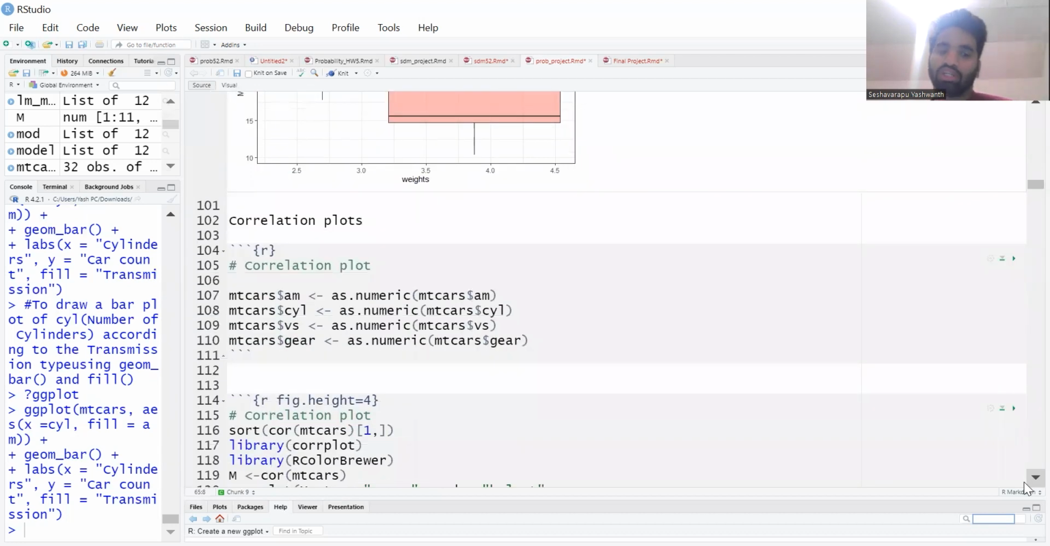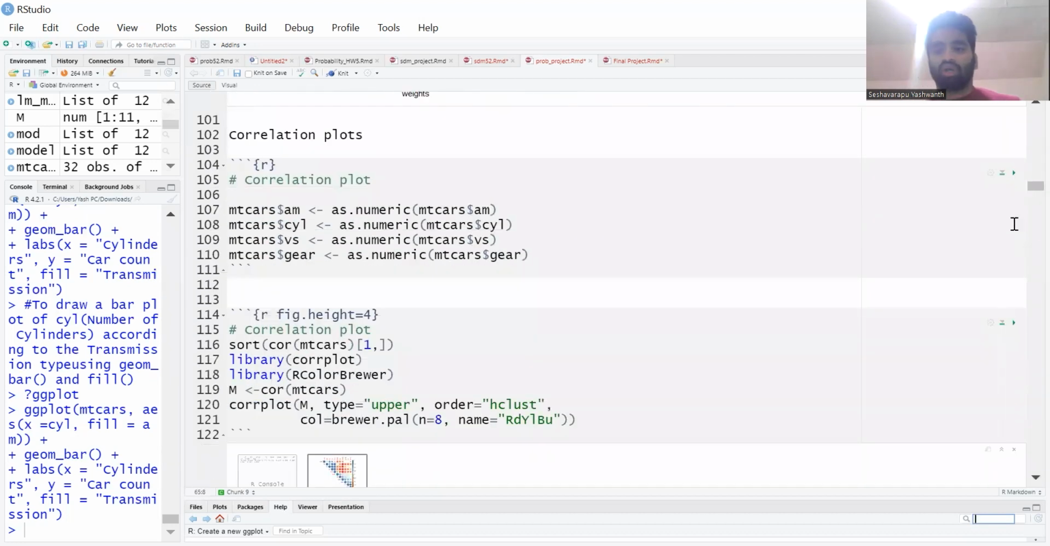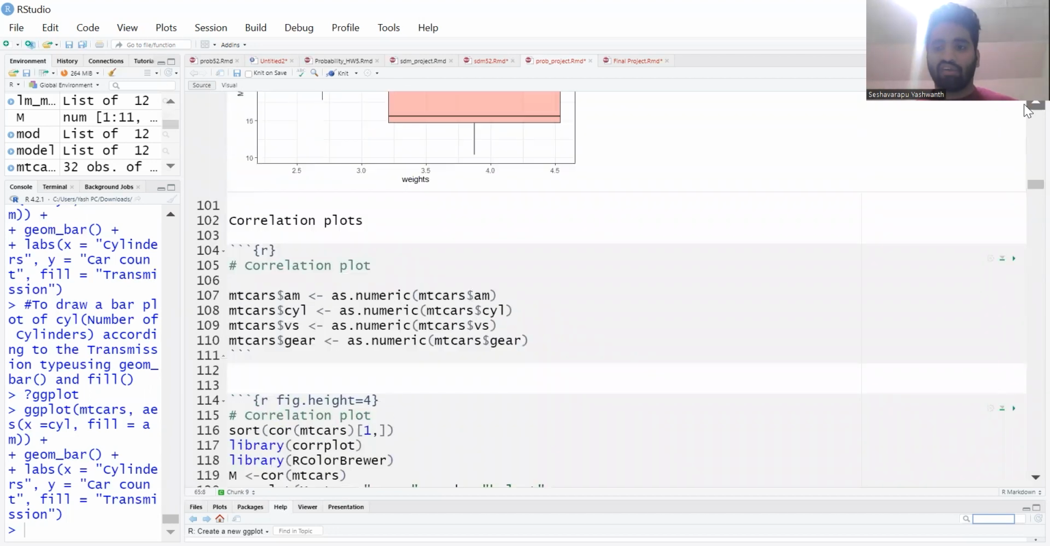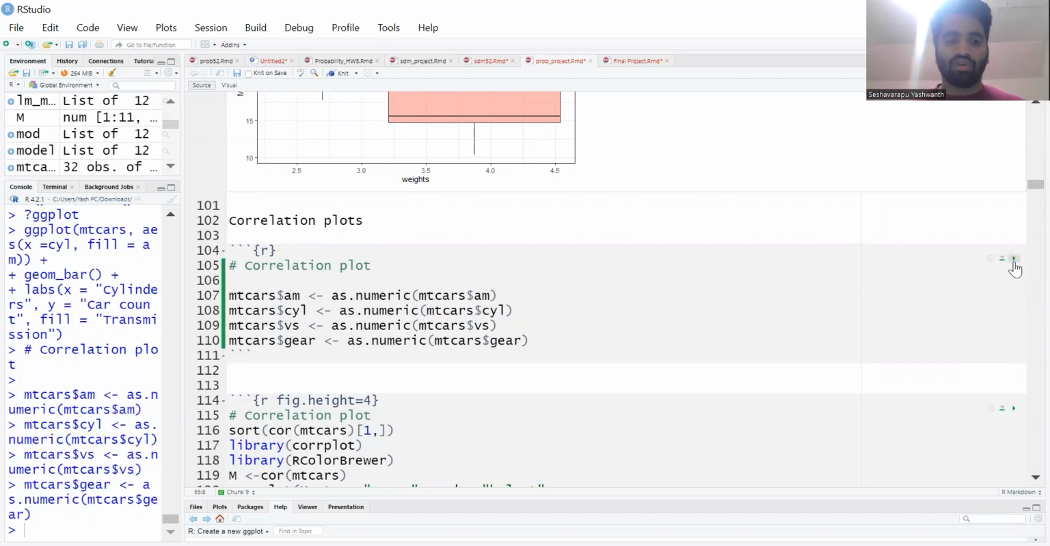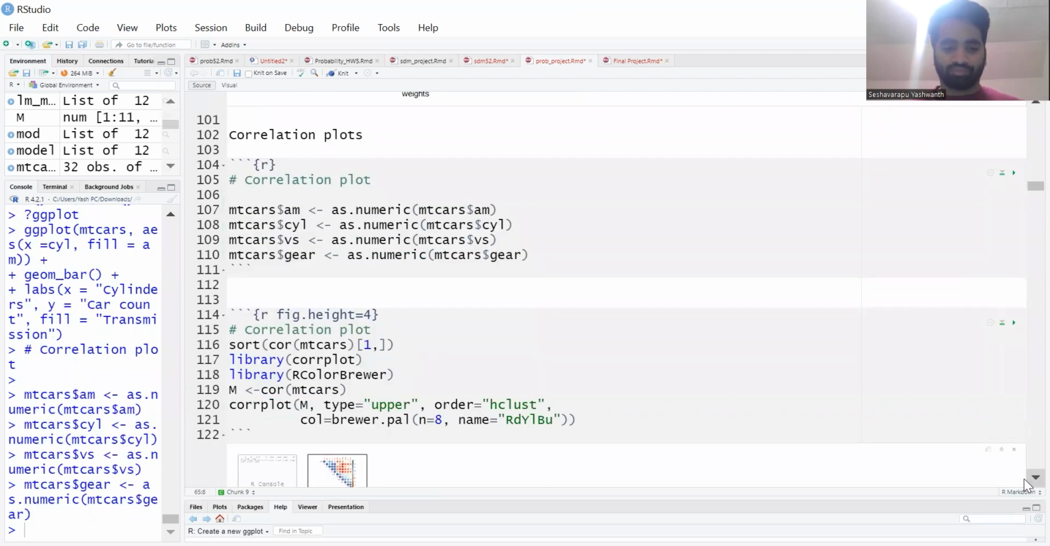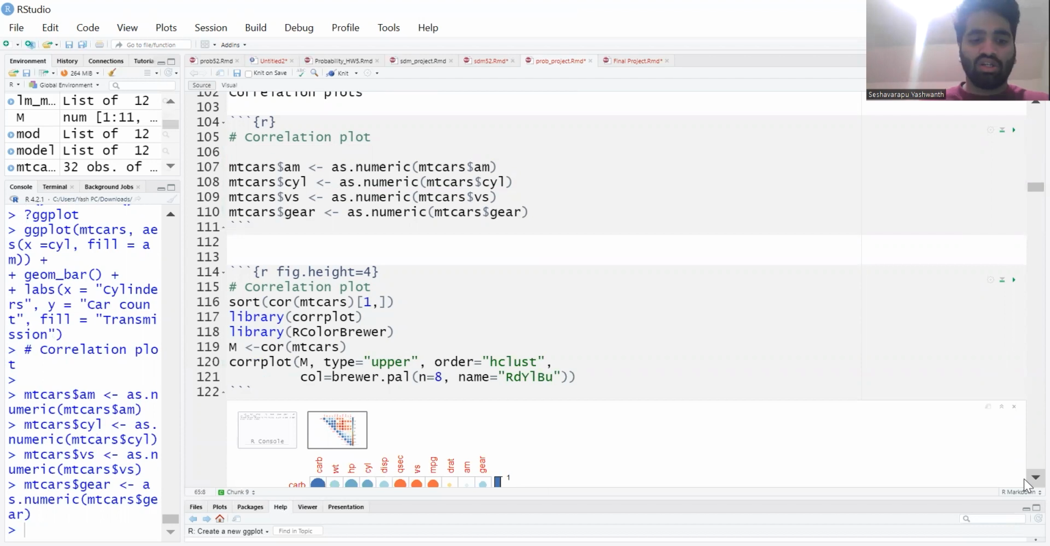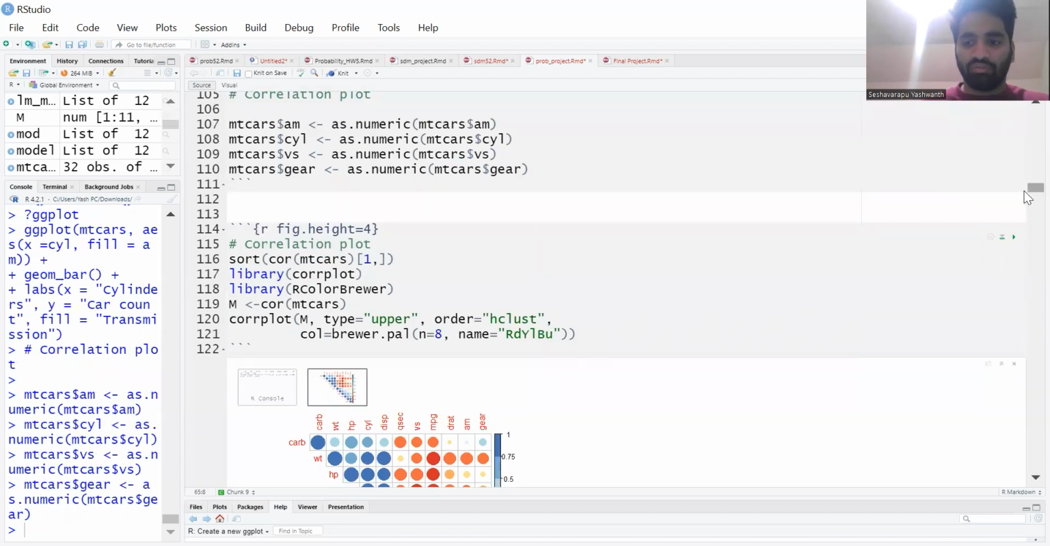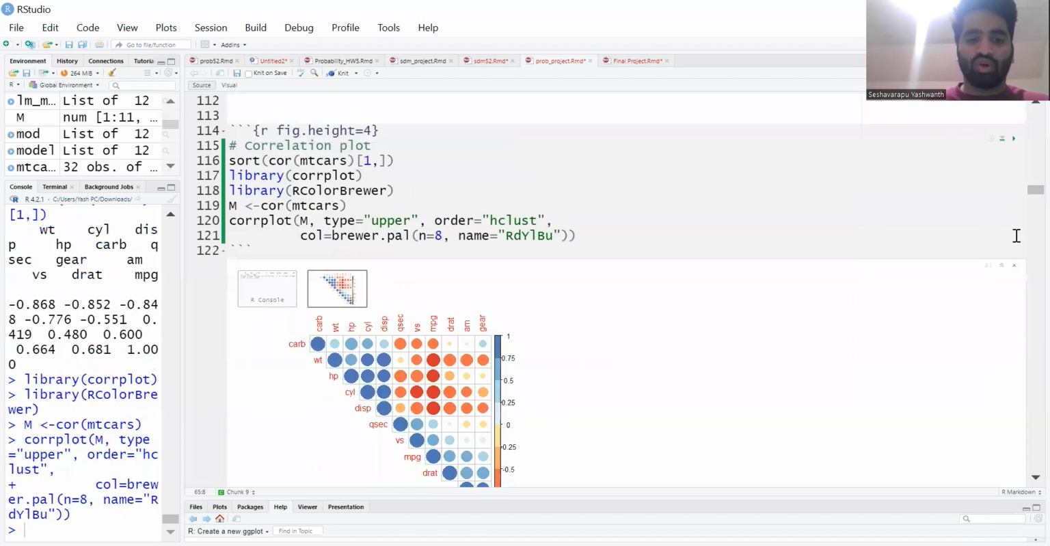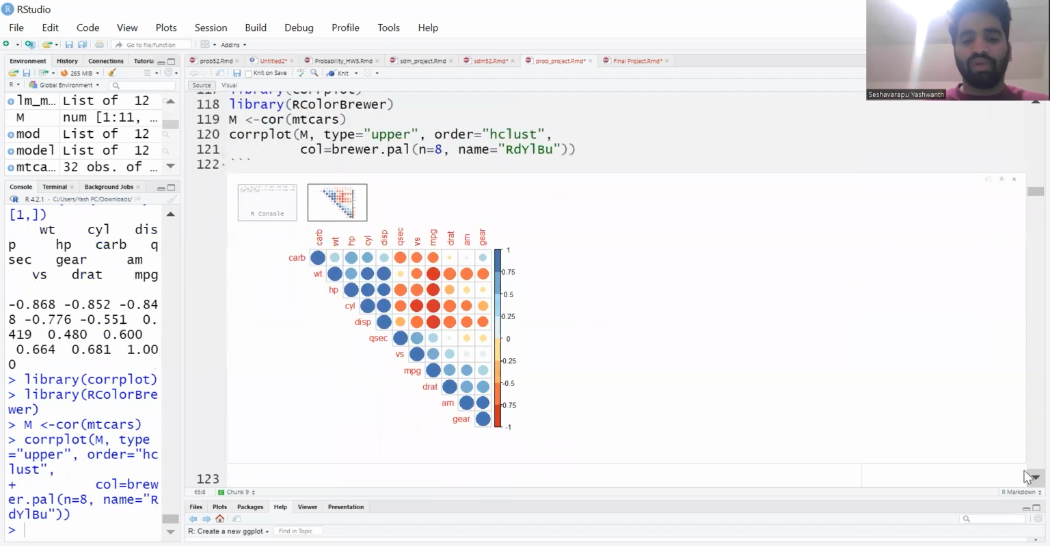And last but not least, it's a correlation plot. To run the correlations, I first have to convert the categorical factors to numeric, because correlation will only be given for numeric variables, not categorical variables. So I'm running the correlation. I'll tell you what correlation is. Basically, correlation means the relation between one variable and another variable.